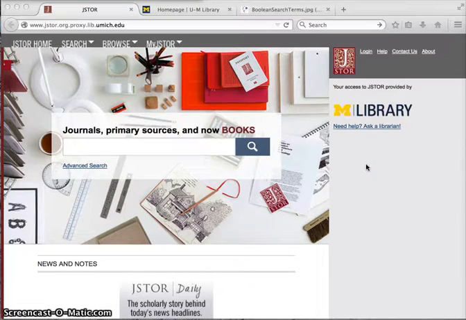Let's learn how to search for articles using JSTOR. JSTOR is a full-text online database. When your academic institution subscribes to it, you're given searchable access to thousands of articles from academic journals and even some primary sources and books. It's a great resource for your humanities and social science research in particular.